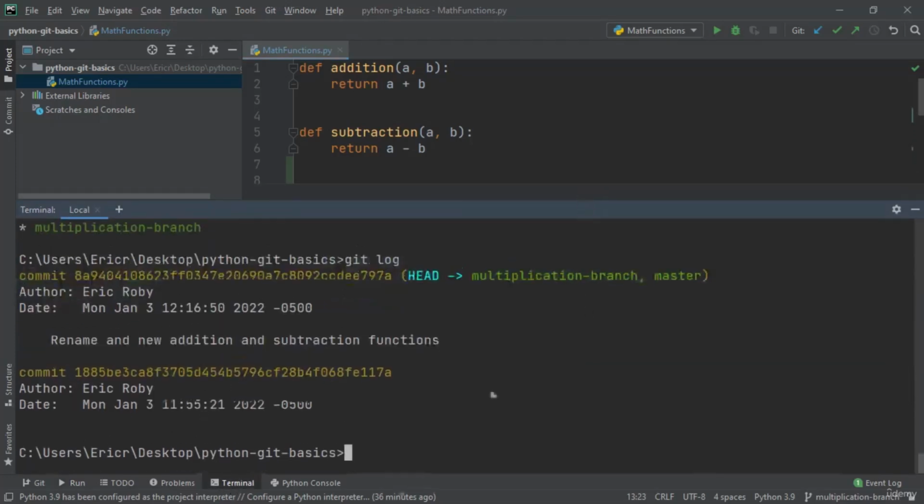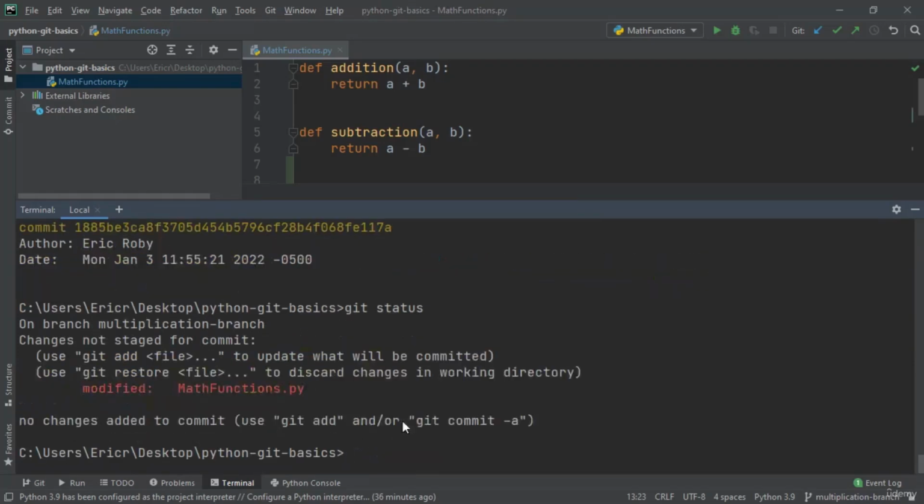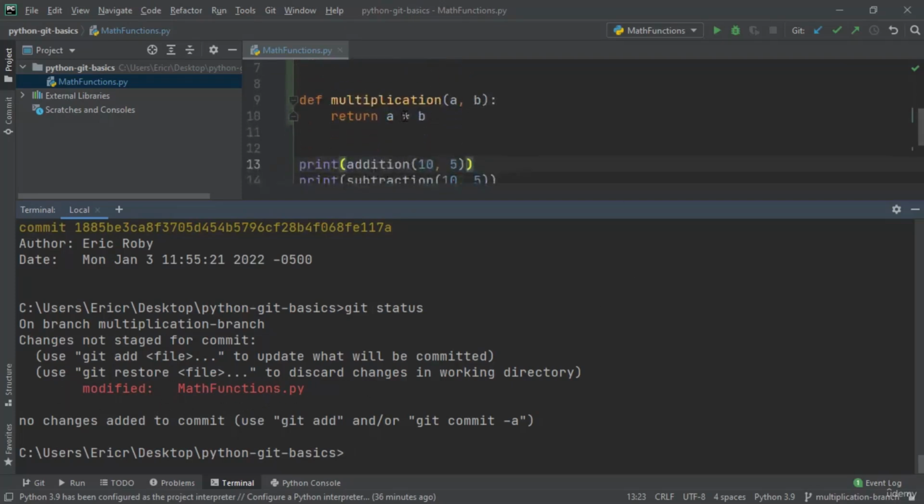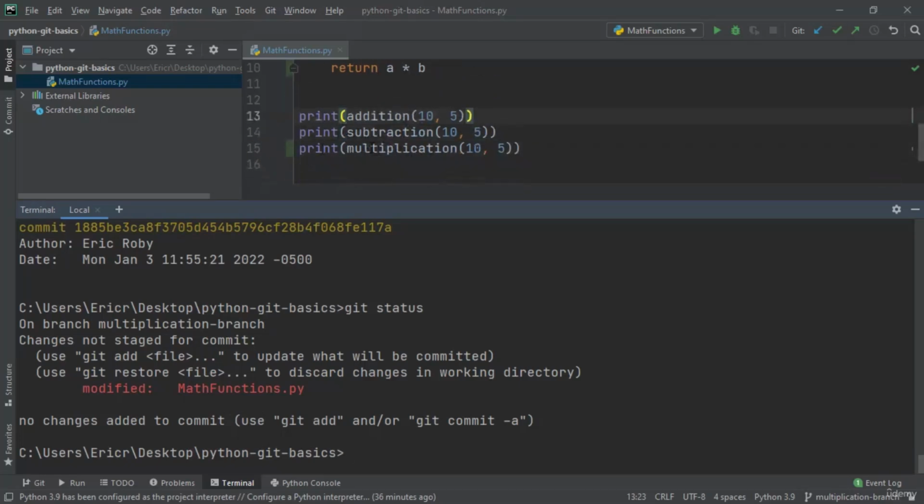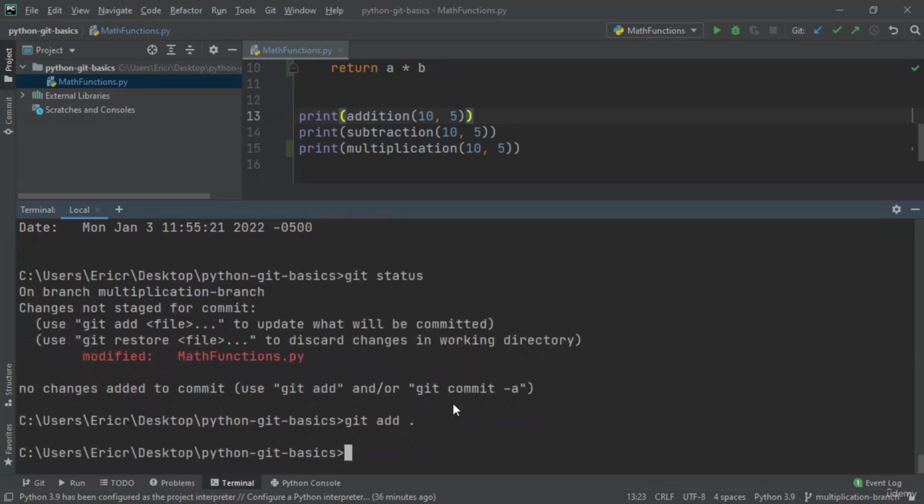Now let's jump back to our terminal and let's do git status. So we can see that we're on the branch of multiplication branch. We don't have anything staged for the commit, but the only thing that's changed is modifying the math functions to now include the multiplication definition or function and the print. So let's say git add dot, and then git commit adding multiplication function.